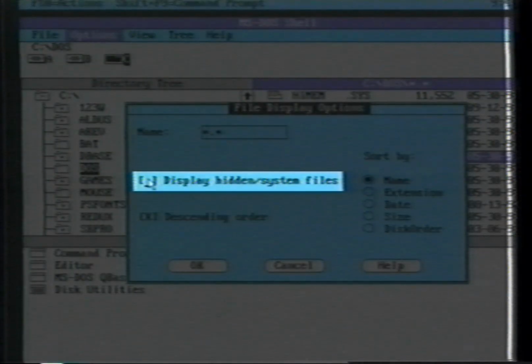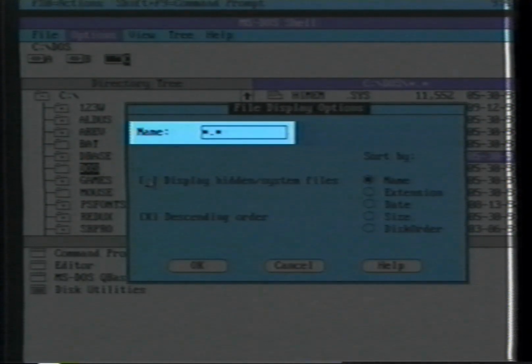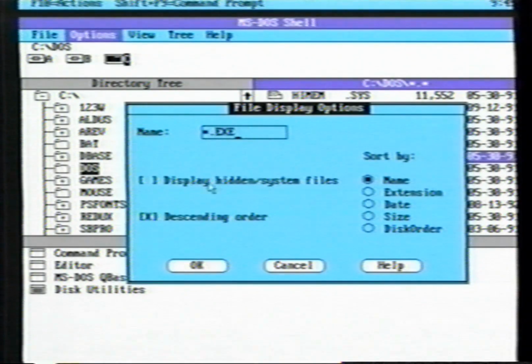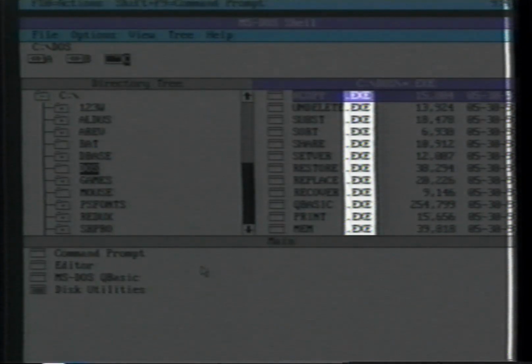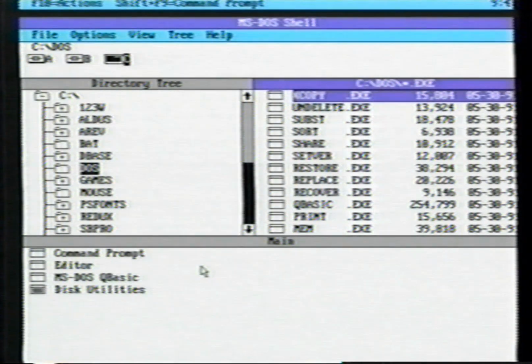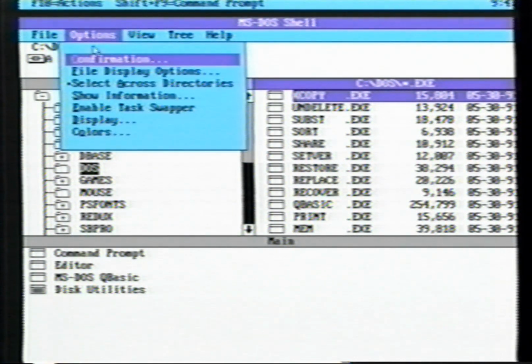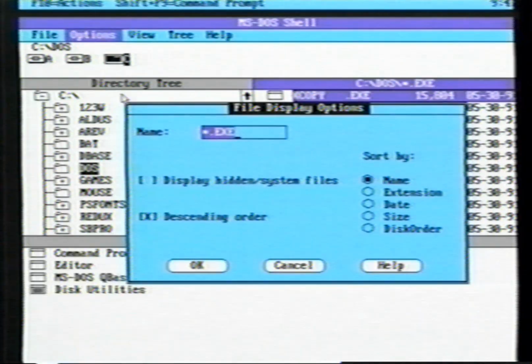To look for certain types of files, you type their specifications in the name text box. For example, Lisa, type an asterisk, better known in DOS circles as a star, then a period, then EXE, and press Enter. This will display executable files in the selected directory. Lisa, open the Options menu and select the File Display option again. In the name text box, type star.star and press Enter to return to our normal mode.